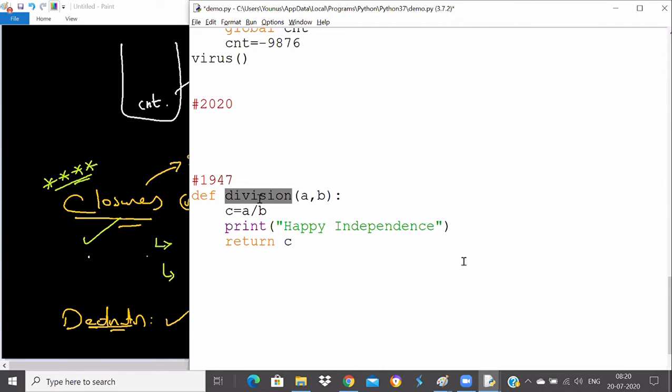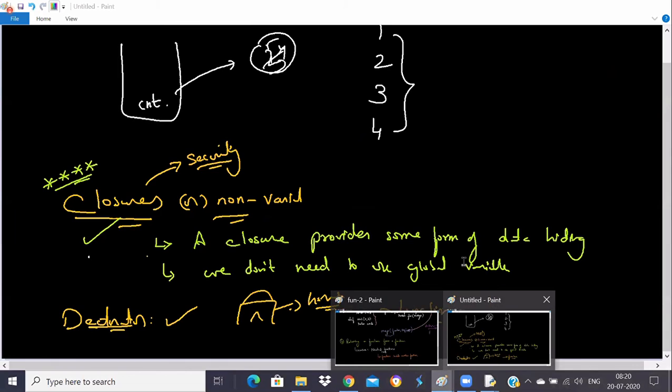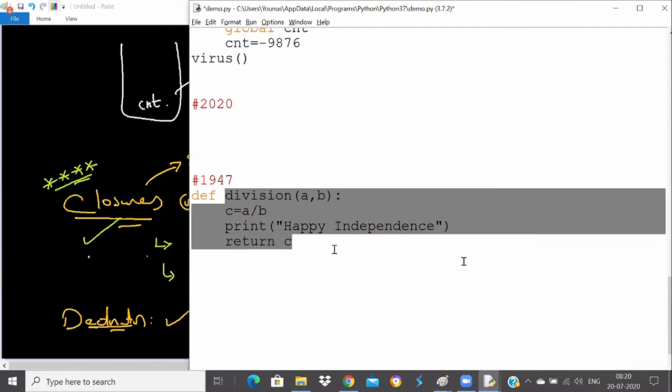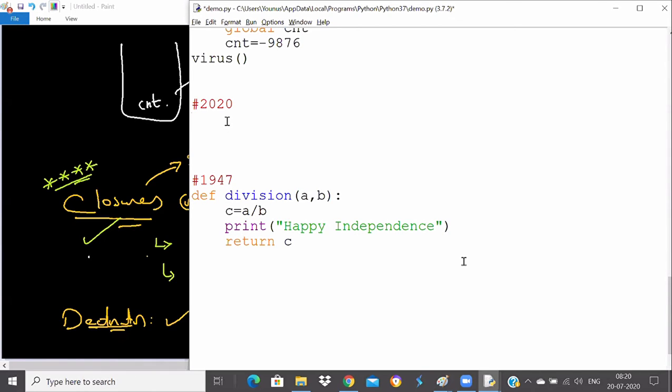The house, you don't want to construct another house just to arrange a marriage, right? You will not construct another house to just arrange a marriage. We just decorate this house. That's our intention. So I don't want to create this function again. I just want to decorate it.